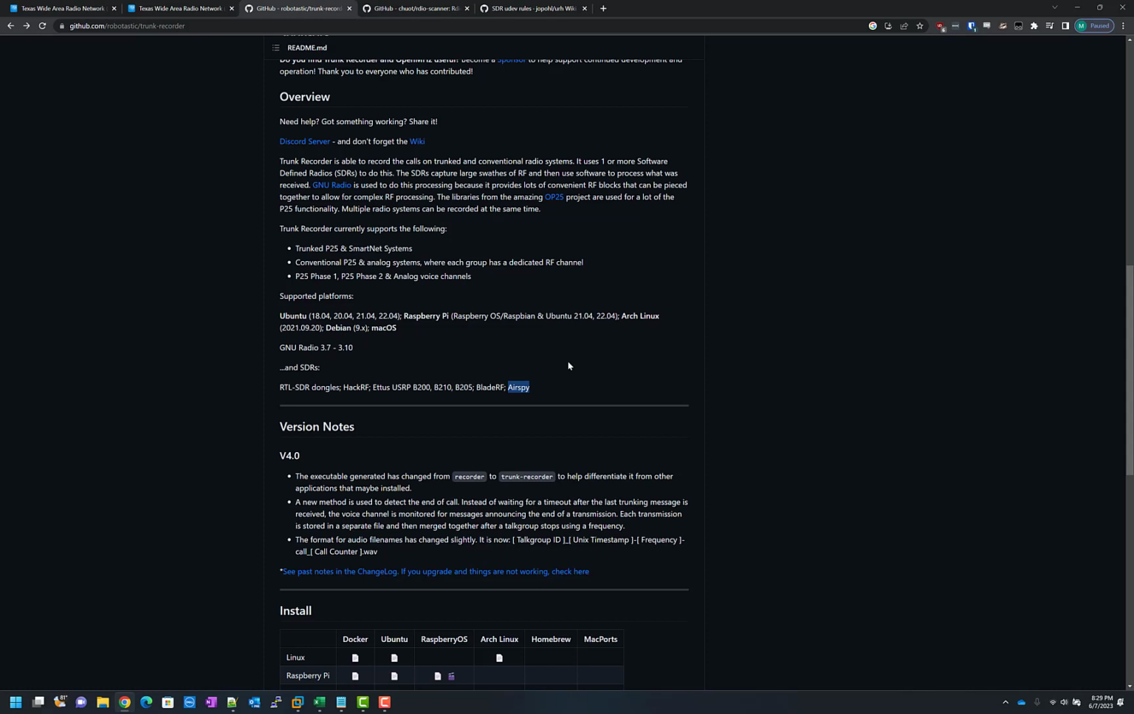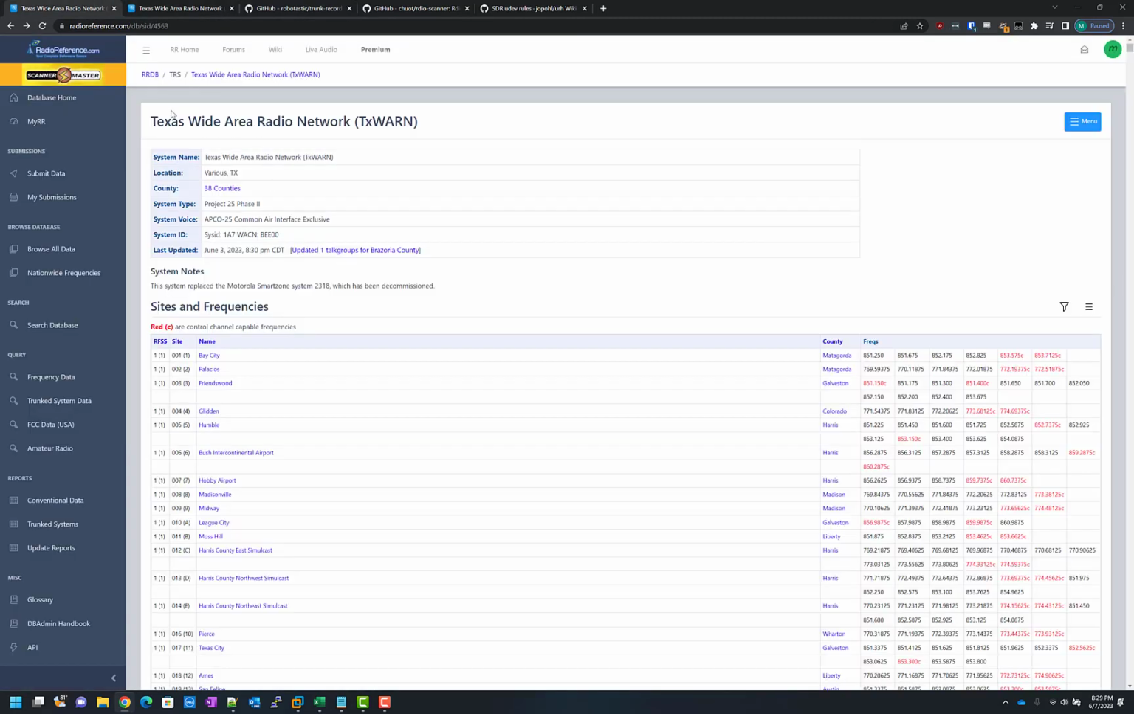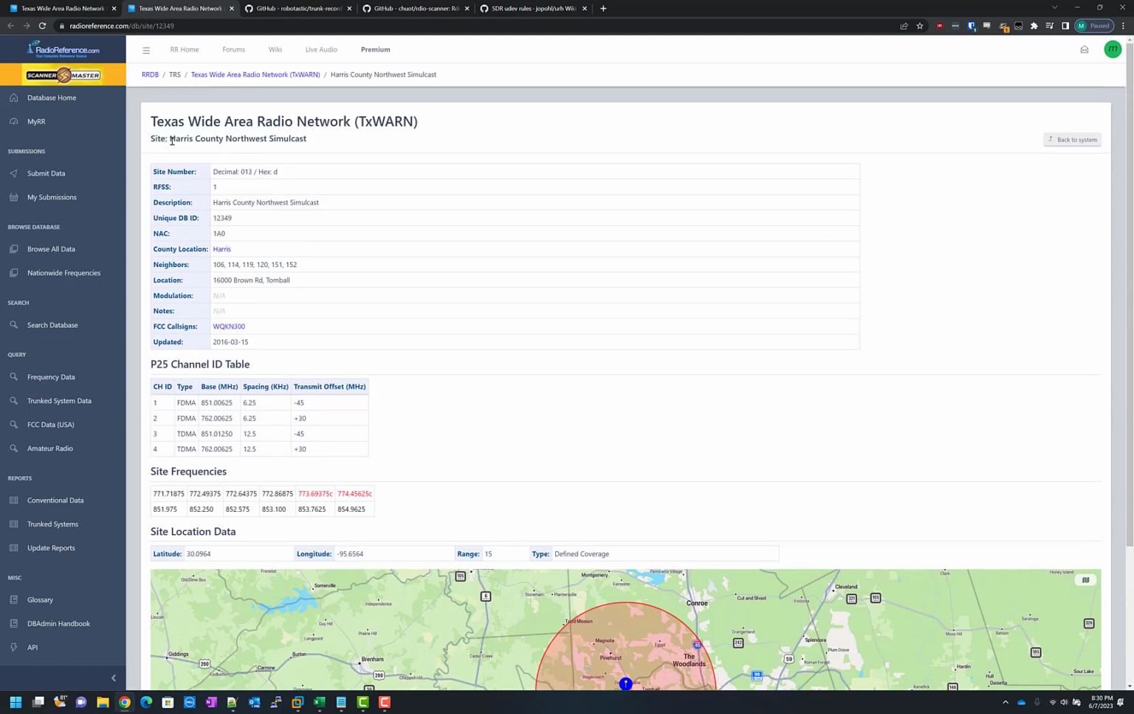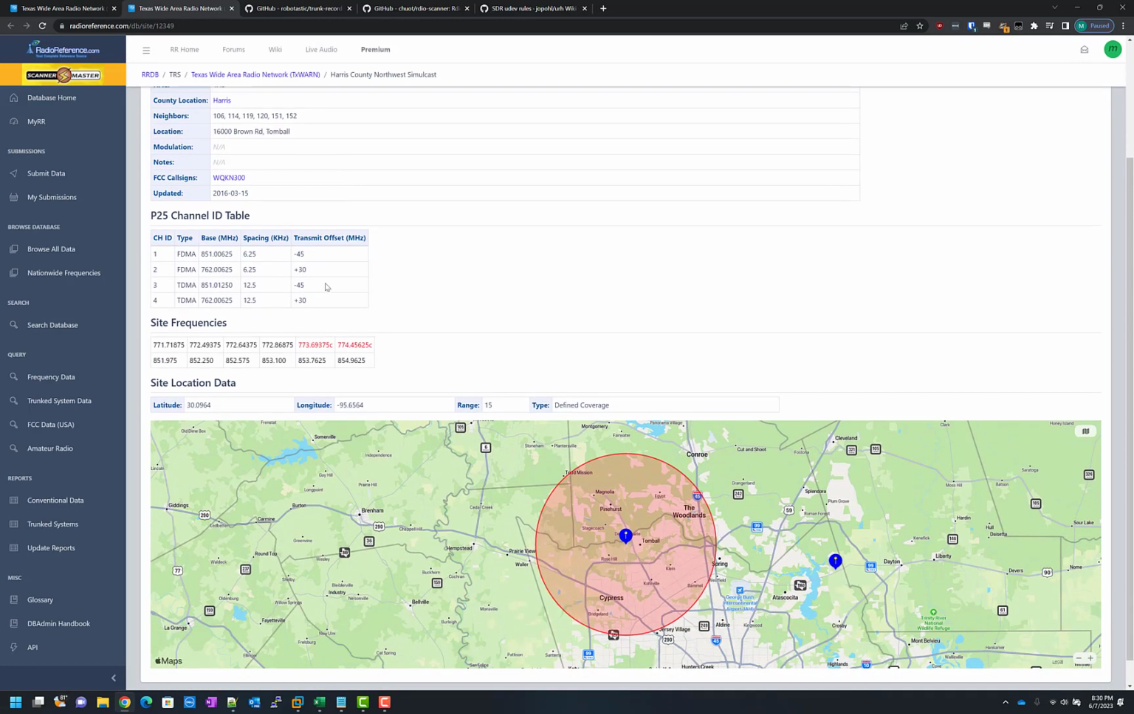Where that can get a little hairy is if you have a system like I do here that has a ton of frequencies per site. This is a simulcast system that I'm monitoring, and it has quite a few channels. So I'm using my old favorite, the Texas Wide Area Radio Network. In particular, I'm looking at the Harris County Northwest simulcast site, and you can see how many different channels it can use in just that one system.